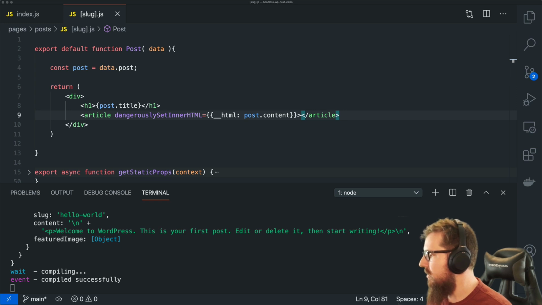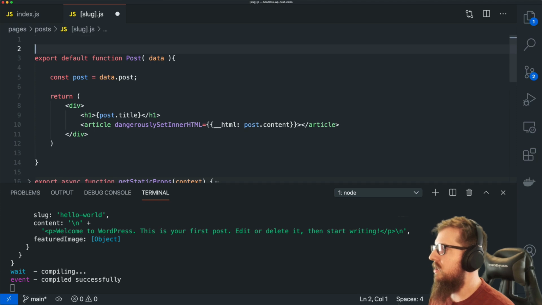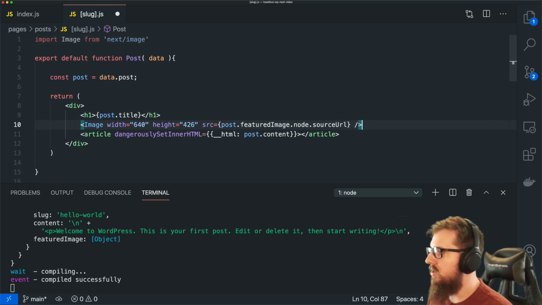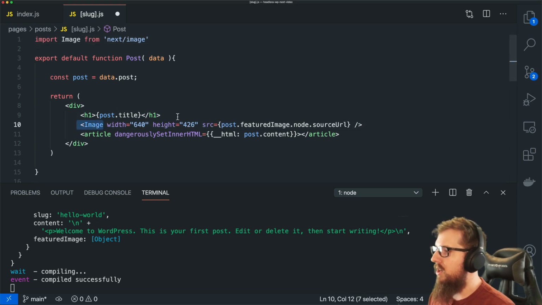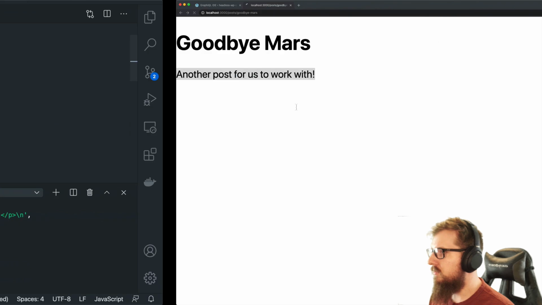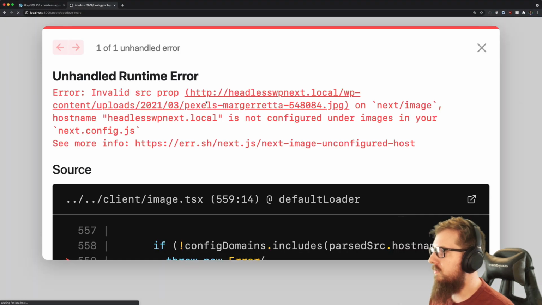Another thing that I think is worth noting here is that Next gives us a component for working with images. There's a lot that we can go over here, but long story short, it's a component that you can use just like this. You open it, you give it a width and a height and the source. And so we're going to do post.featuredImage.node.sourceUrl, which we just saw a second ago. We're going to hit save. We're going to refresh.